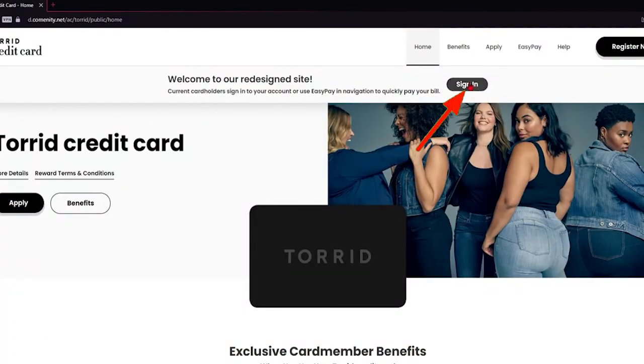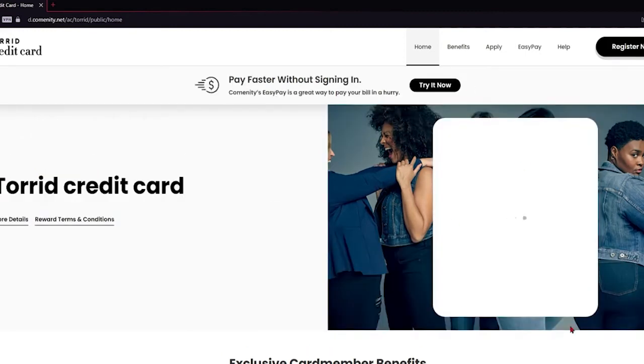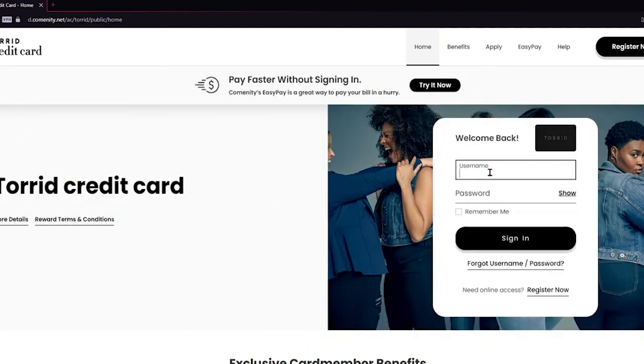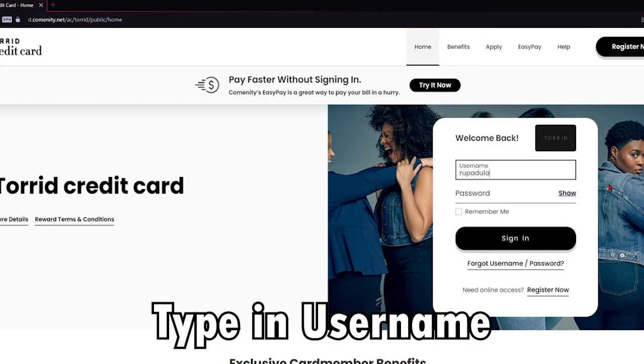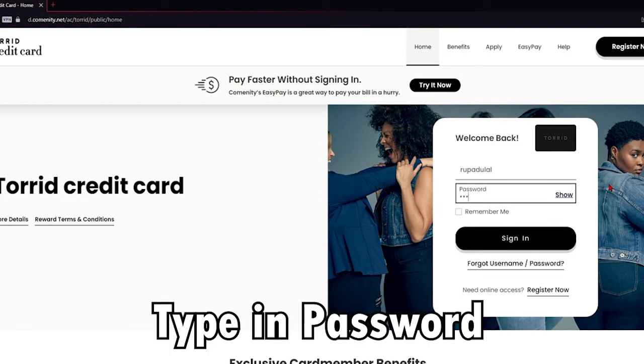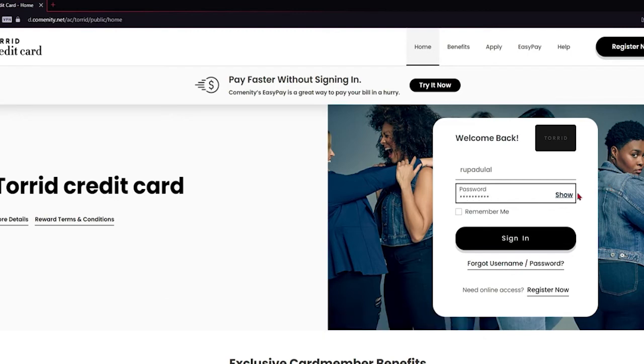Click on the sign in button at the top of the screen in order to bring up the login area. Now head over to the first text box where it says username and type in your username. Head over to the next field, type in the correct password for your account. You can double check your password by clicking on the show link at the right corner.